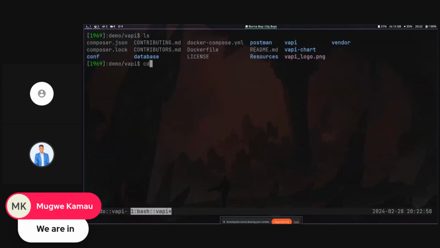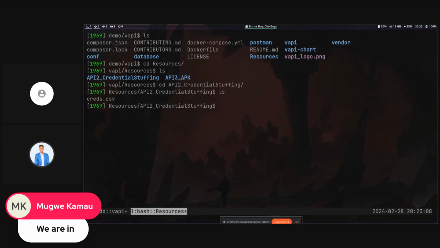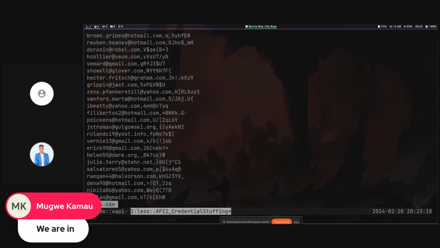Alright, so within the resource folder, you're going to see API 2 credential surfing, and then we can see this cred.csv. If you have a look at cred.csv, we can see the emails are on the left side and the passwords are on the right side. So we want to basically break this into two files, one containing the emails and the other containing the passwords.